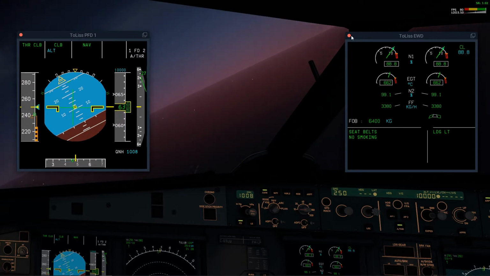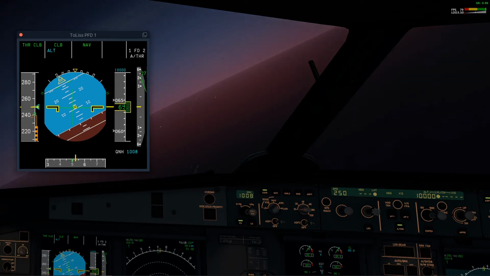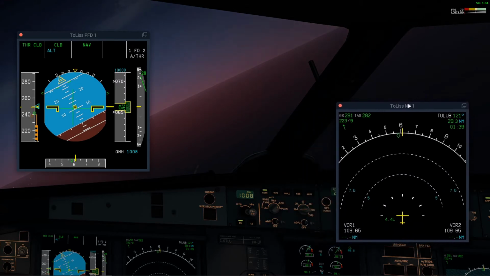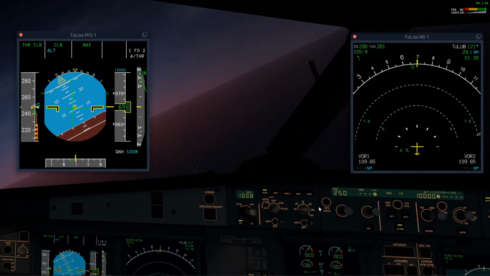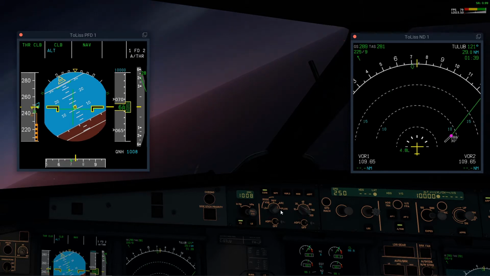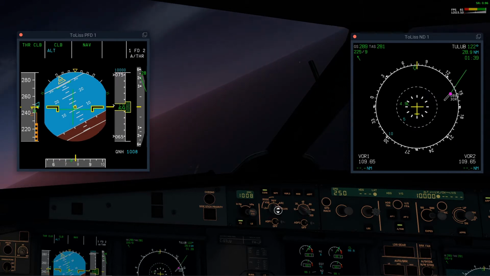Okay, I'll get rid of this. And I'll bring up the map. Oh, look at that. That looks pretty out there. We'll put that over in the corner. Not really showing you anything right now. So I'll convert it over to nav.